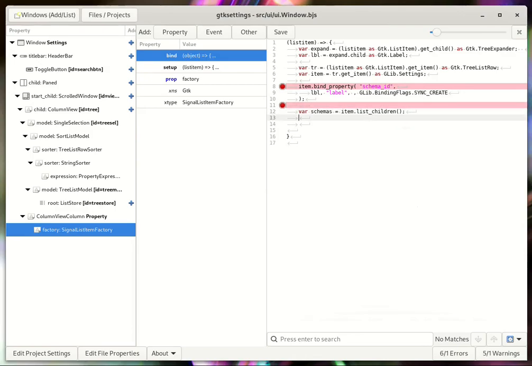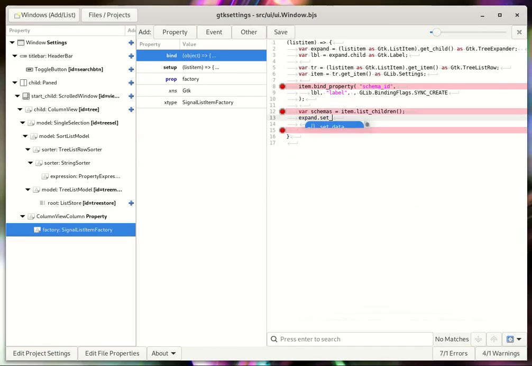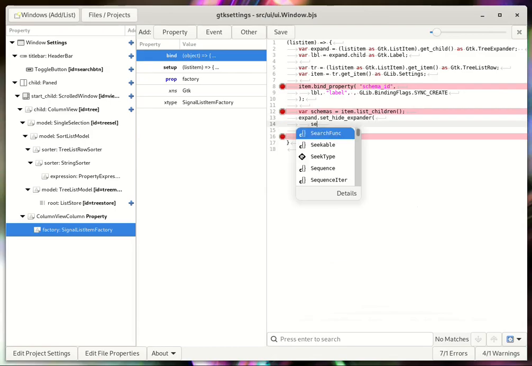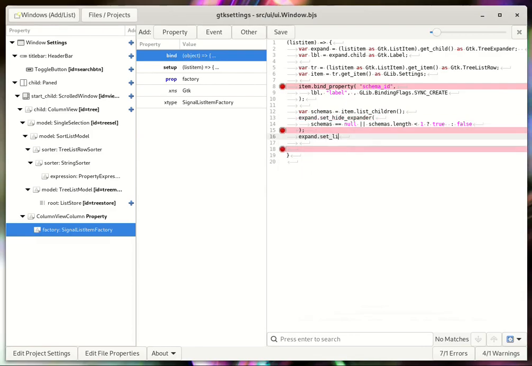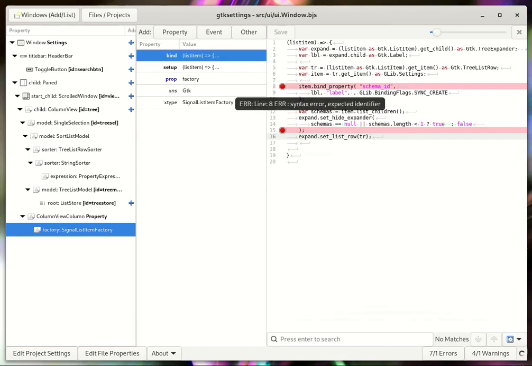And this is where this one is the expander, so it's a little bit more complicated, so we have to set the expander whether it's visible based on whether or not the GTK settings have any sub schemas to them. Yeah, I've been a little bit explicit there, saying true or false, because obviously the first one will return true or false, but yeah, I always find it a little bit easier to read.